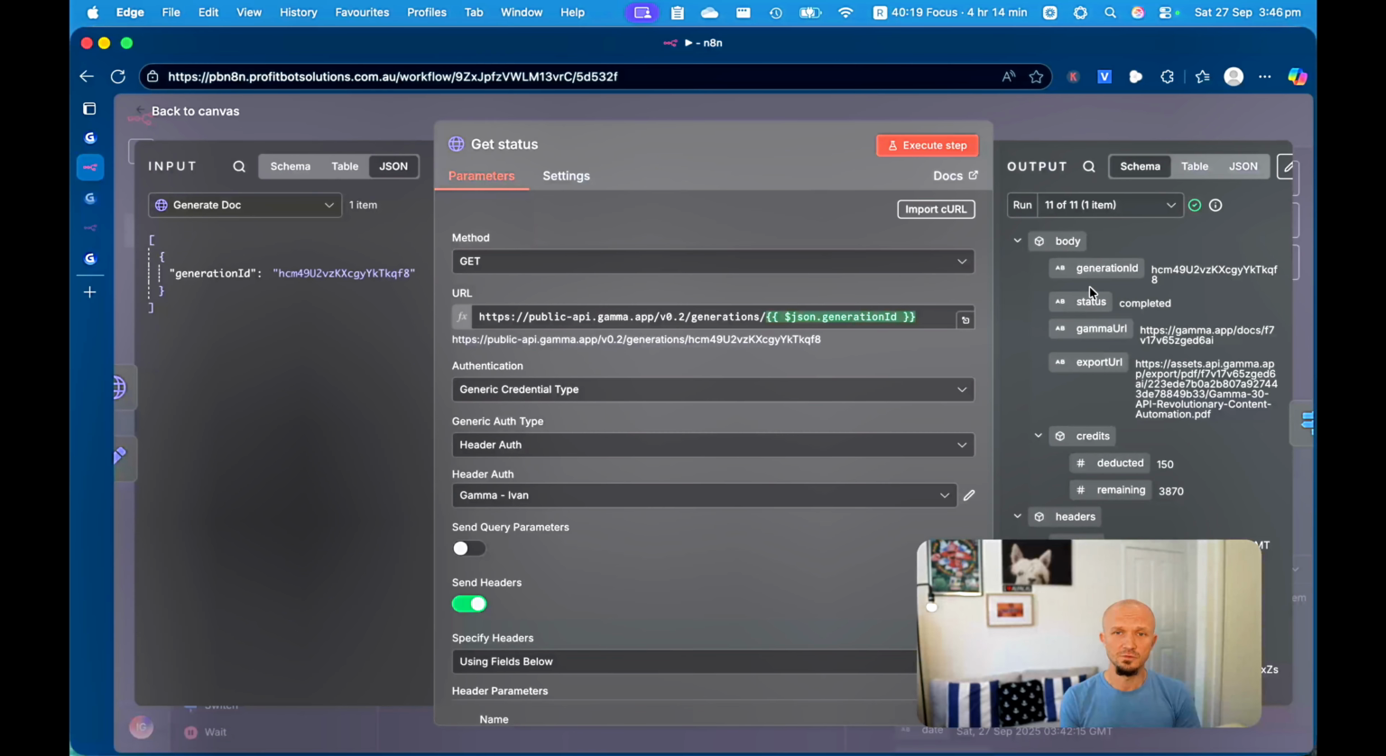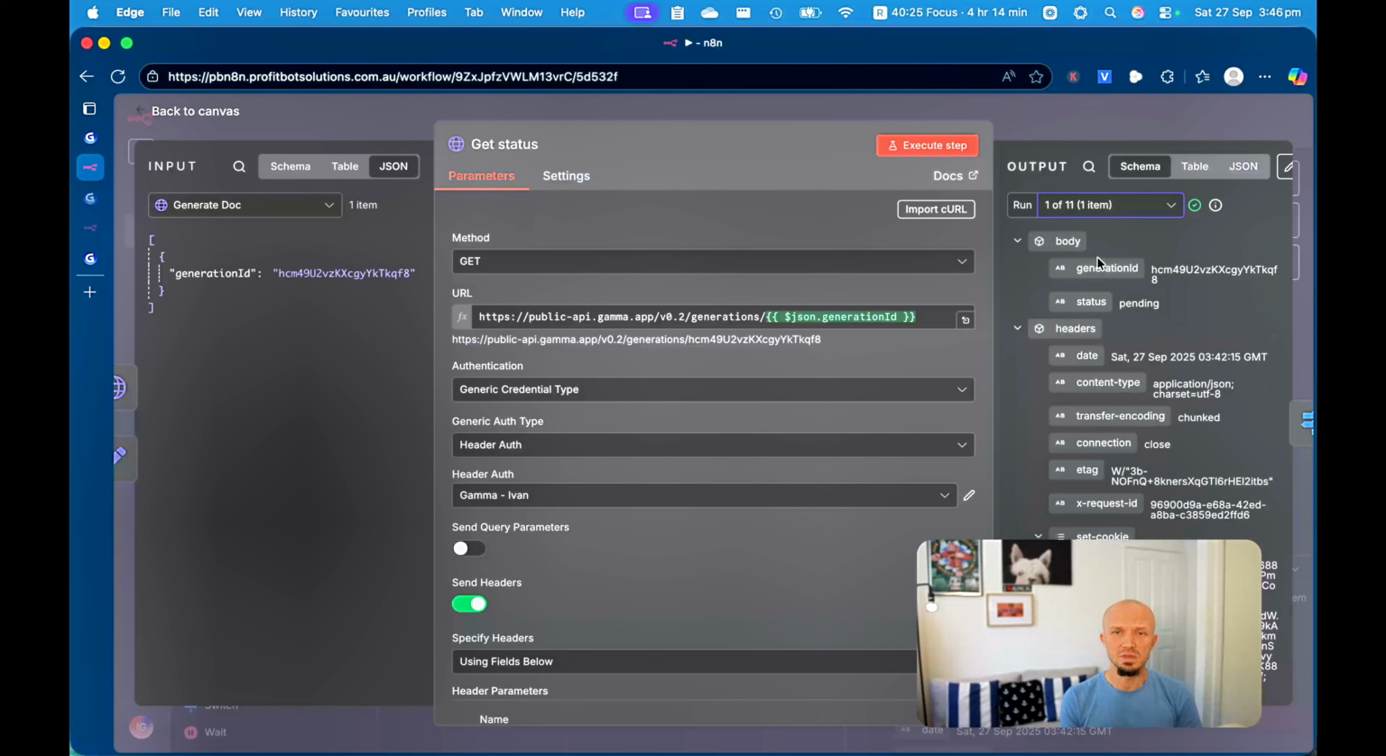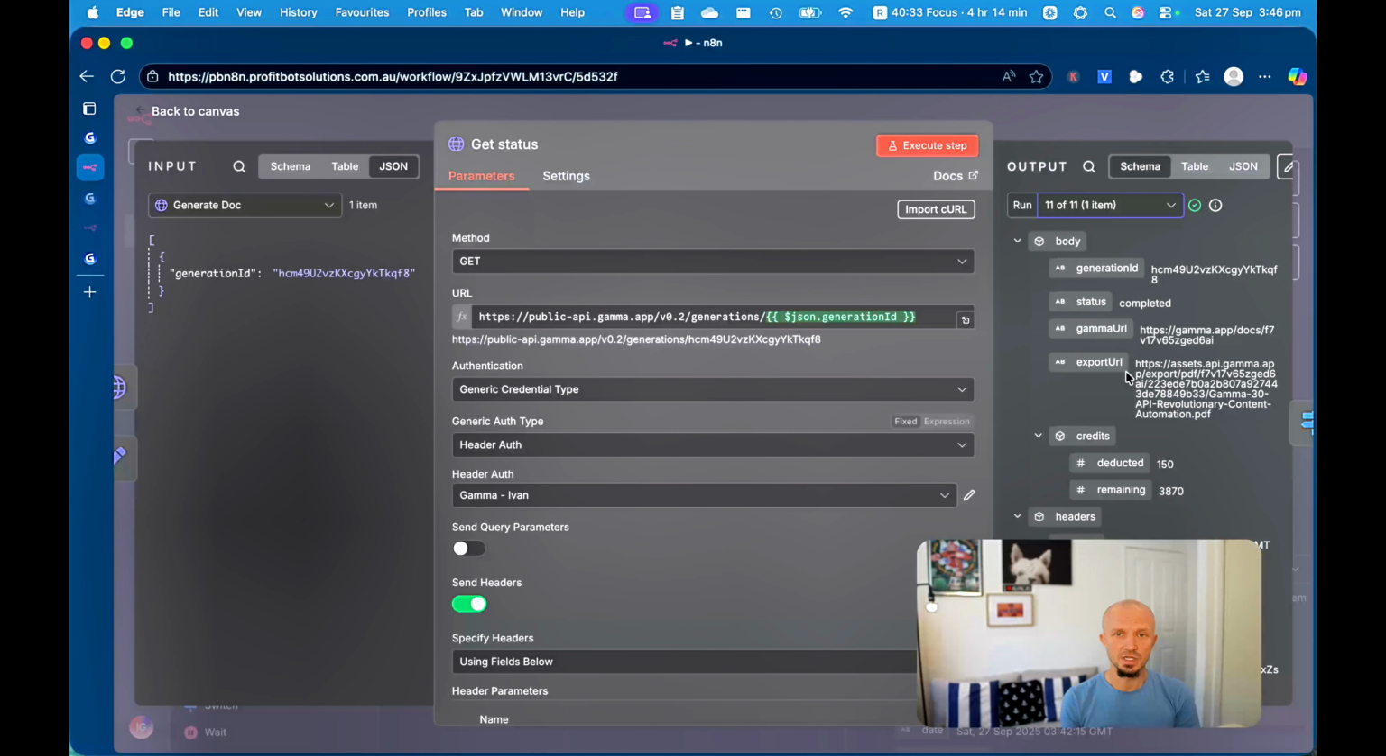I'm waiting for 5 seconds here, and this whole thing took about a minute. In the meantime, it will just say it's pending, and while it's pending, you want to keep waiting. Once it's completed, you know that it's done and it's ready for download. It will also give you the URL. You can specify whether you want to export it as a PDF, as a PowerPoint presentation, or you can just have the Gamma URL, which is kind of like a live presentation at their URL.